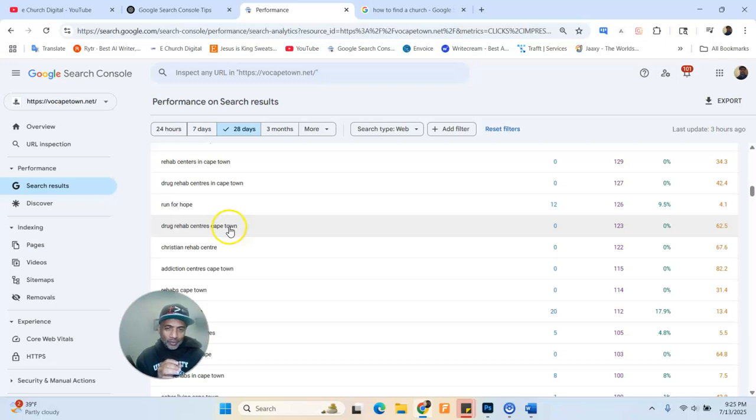Look at that. Drug rehab centers, Cape Town. We're already ranking for the keyword. So wouldn't it be cool, if you don't have a blog on this topic, to write one? And then you do a video on that blog and put that video in your content? Oh man, this is powerful. So this is how you get some good Google Gold, family.